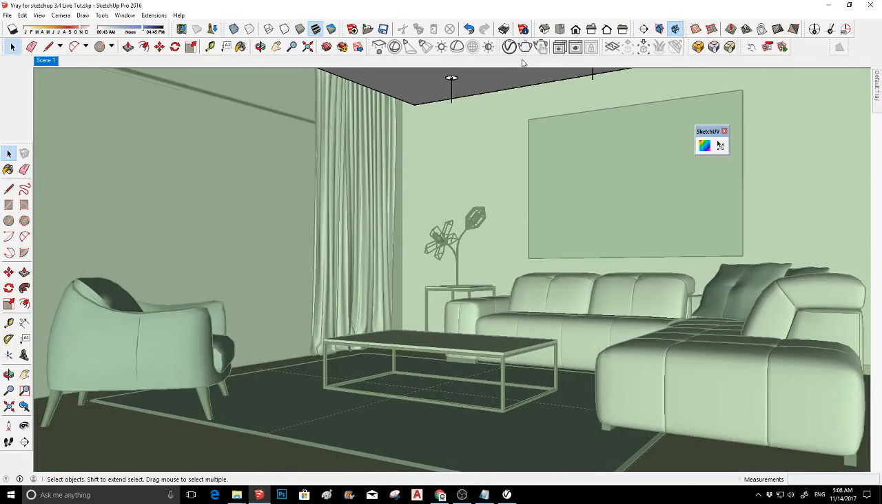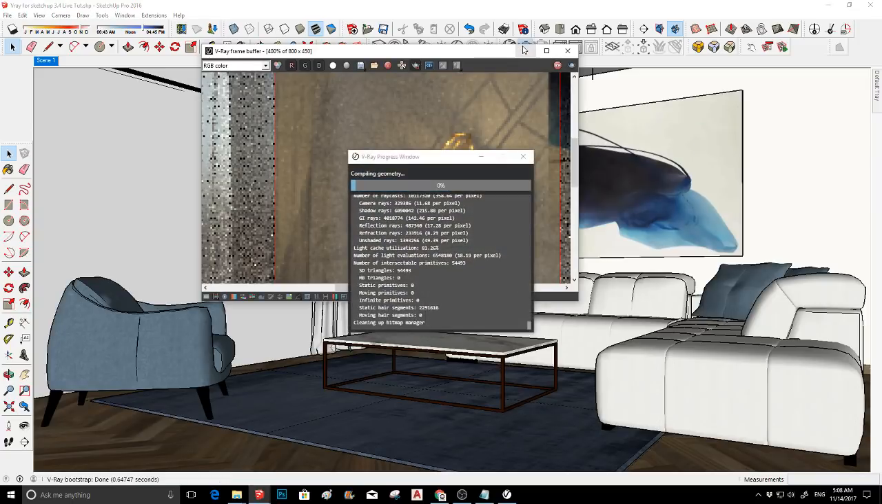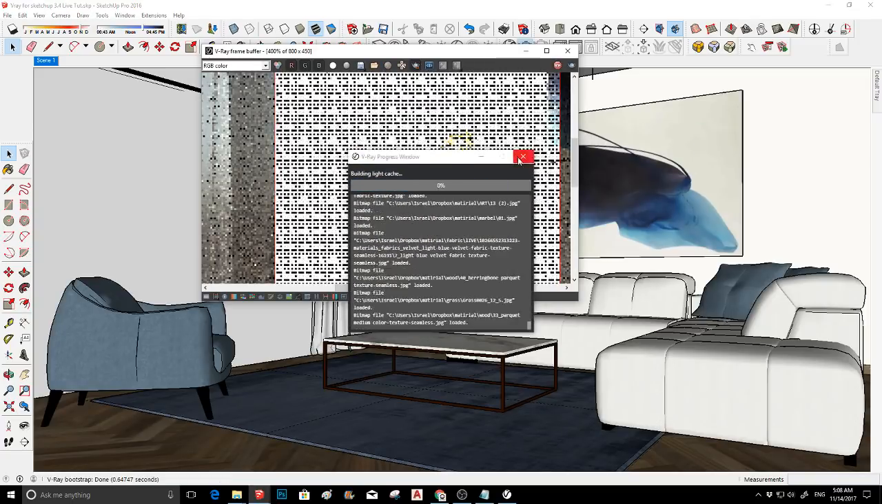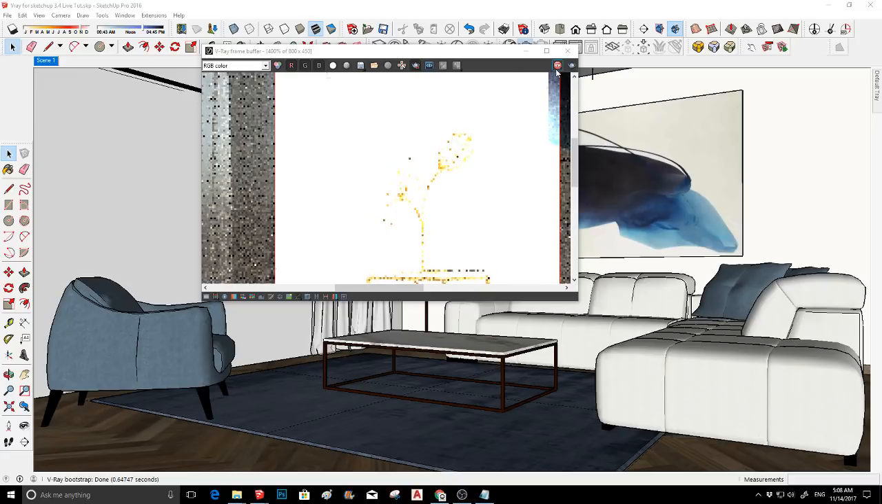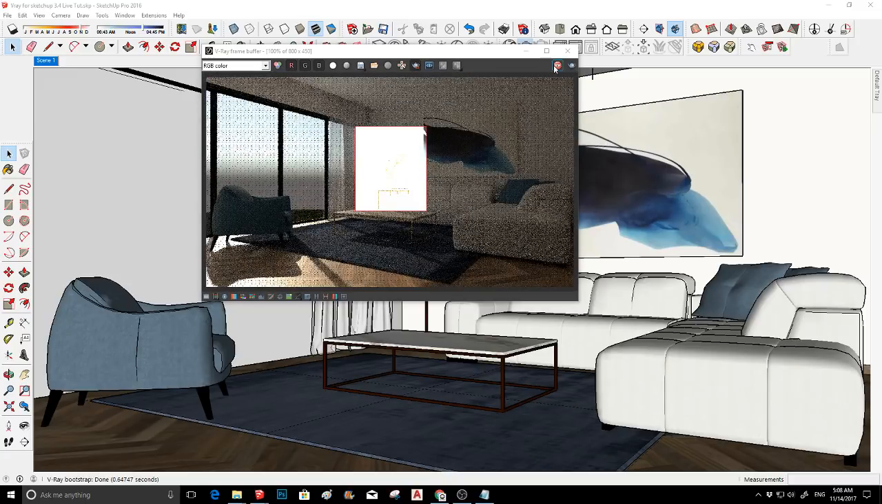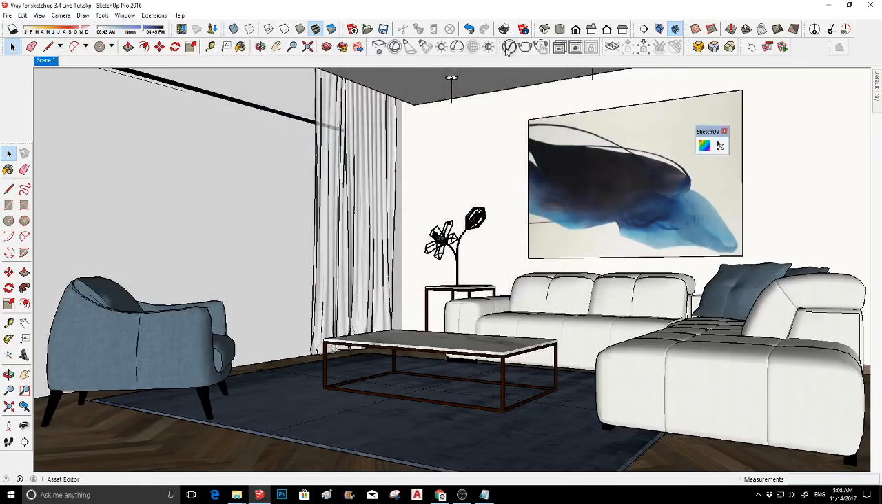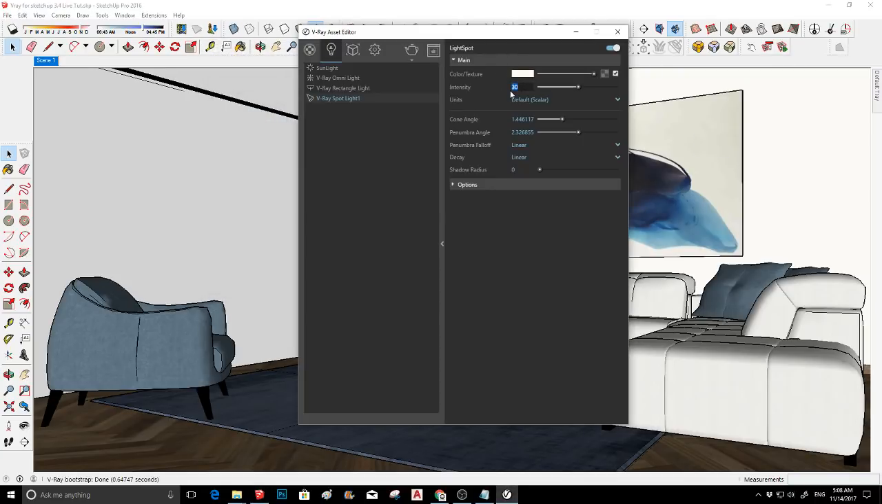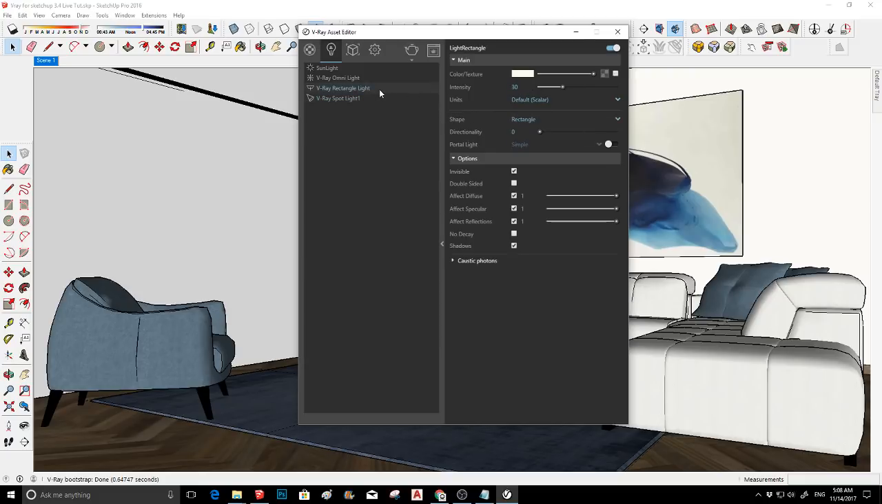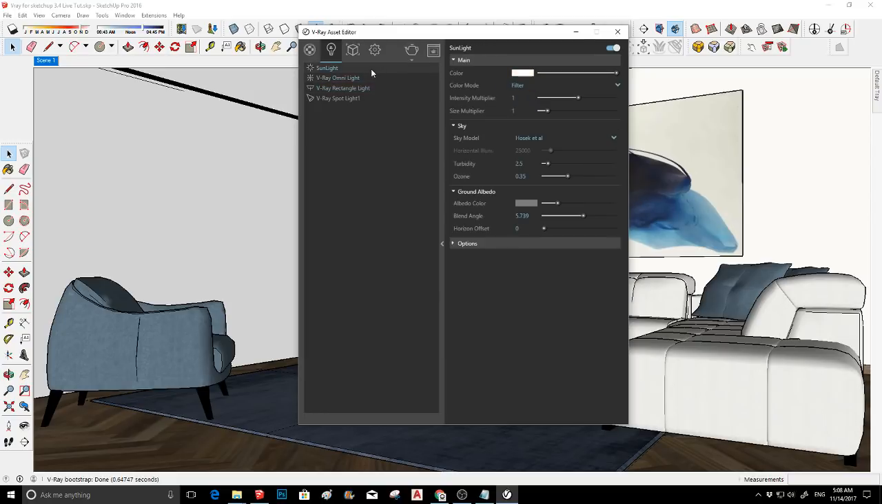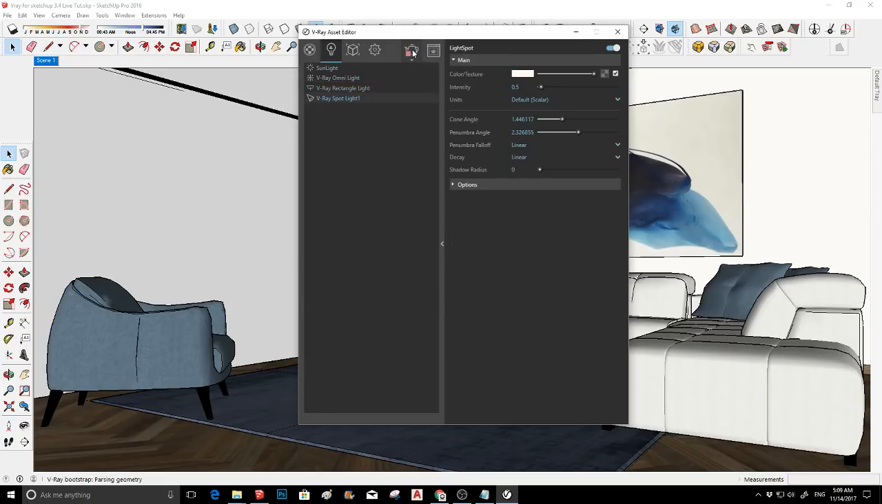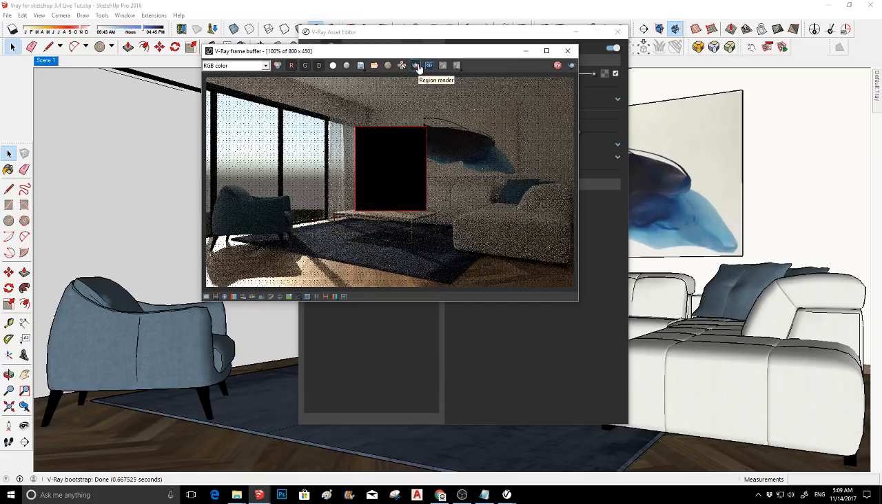Let's see now how the lighting works. Oh, this is funny. We burned the scene up. Okay, let's put the spotlight down to like 0.5, and okay, there we go. Okay, and stop, and let's do a render for the whole scene.